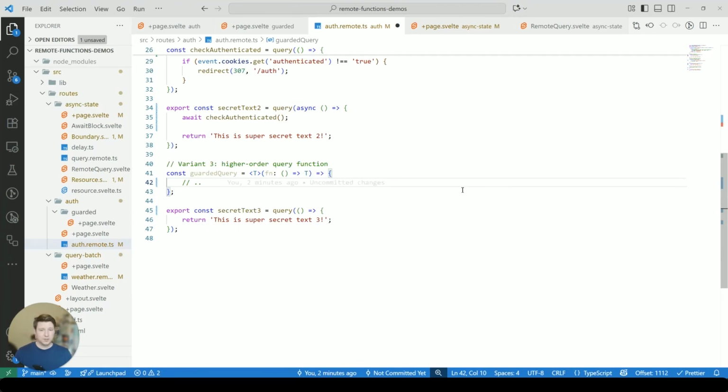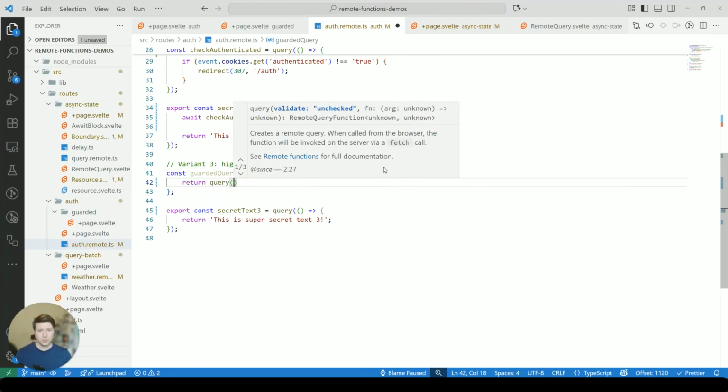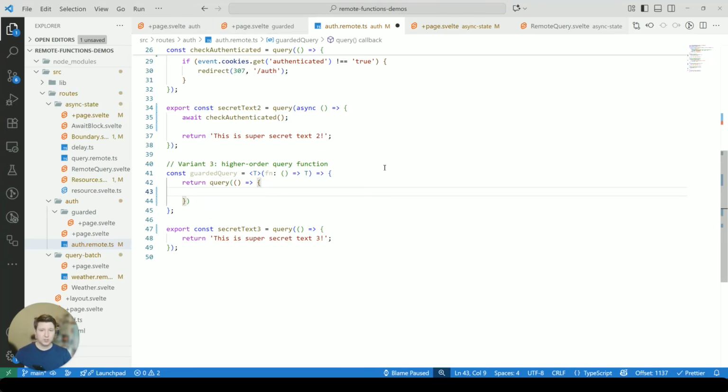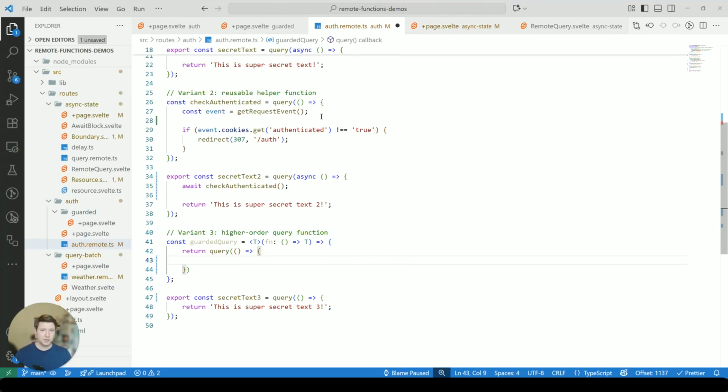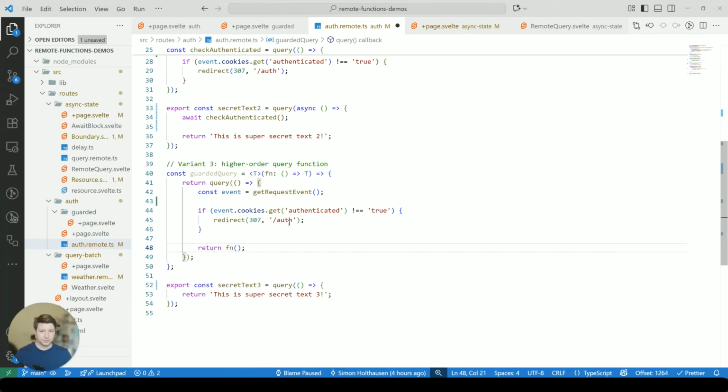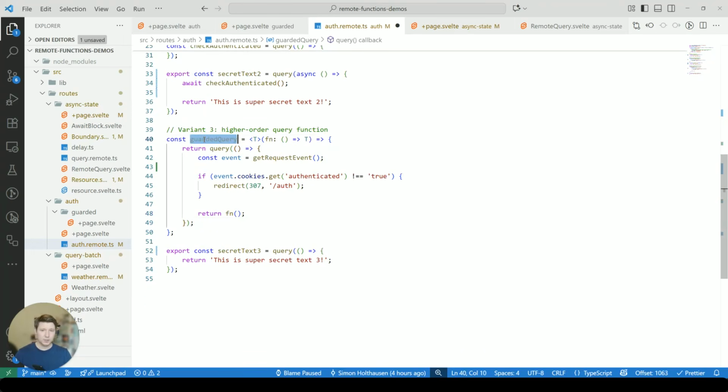The third variant is to have some kind of higher order function. And so we're basically flipping this around. Instead of doing checkAuthenticated everywhere, we're creating a guardedQuery function, which is basically returning a query which first checks for authenticated. So doing this. And if that is fine, then we're returning the function we are calling. And so instead of calling query, we're now calling guardedQuery.